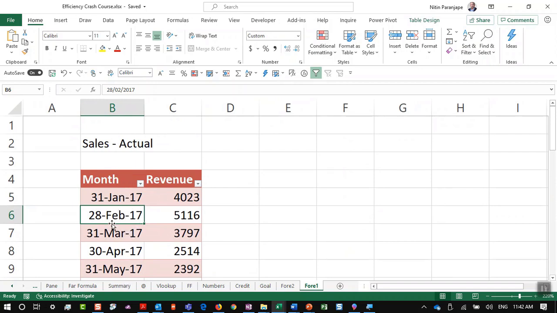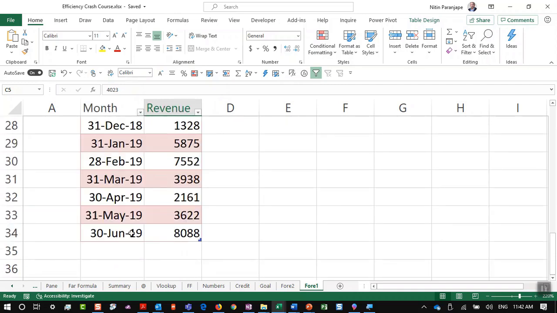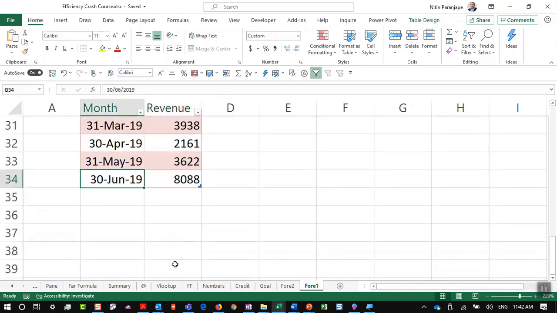That means if it is month, all should be months. If it's year, all should be years. And whatever is the data. Now I have this actual data for whatever number of months. Based on that, I want to forecast the next few months.